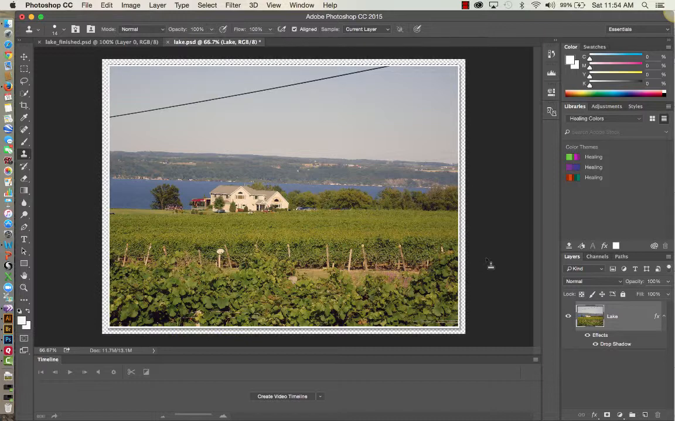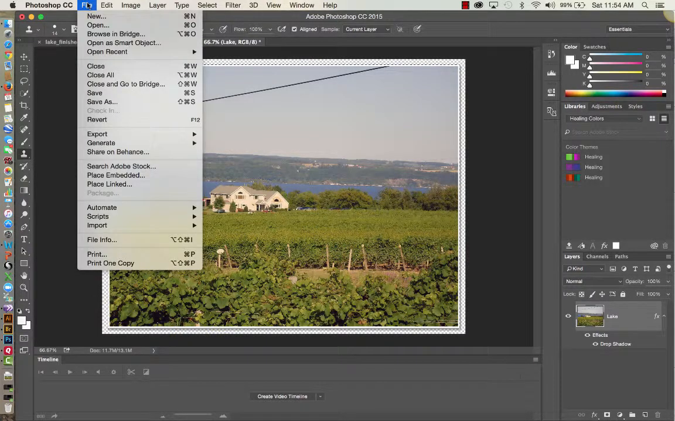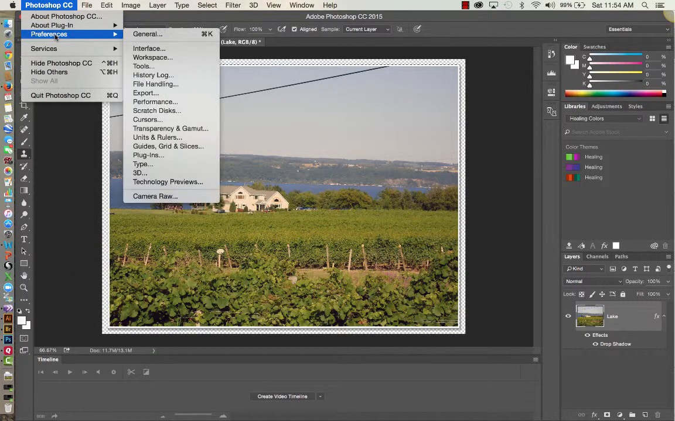And then if you see a checkered background, you can remove it to see your image better by going to Photoshop Preferences, Transparency and Gamut, or Edit, Preferences, Transparency and Gamut. I don't think that we did that enough, but since I'm on a Mac, we're going to go to Photoshop, down to Preferences, and over to Transparency and Gamut.